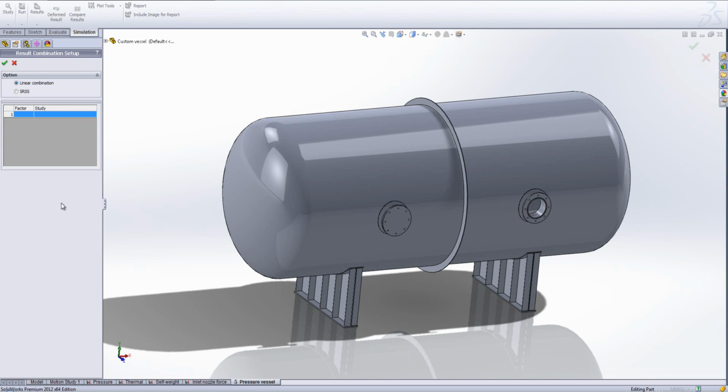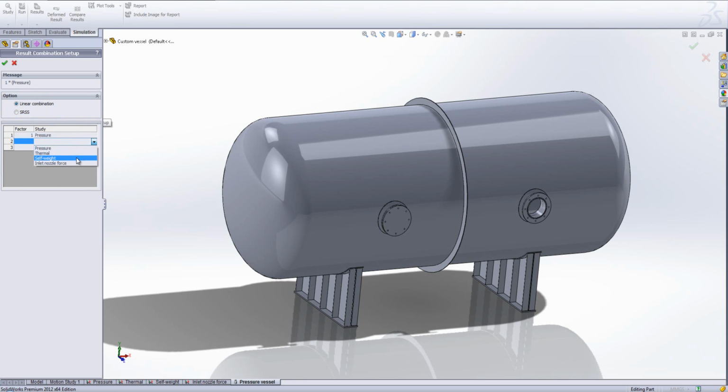and select define/edit, and you can see up the top here we can specify whether we want a linear combination or whether we want to use that square root of the sum of squares. And in this box here all we need to do is select each of our studies. You'll notice I'm not including the thermal study. This is because I've had a read through the standard, and for this particular criteria, the general membrane stress intensity, the thermal study isn't necessary. We don't include thermal effects for that criteria.